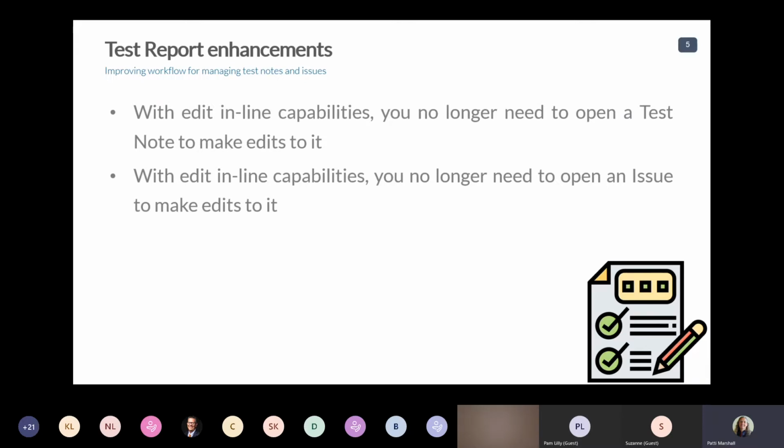That means once a note has been logged or once an issue has been logged on the test report, instead of having to open it up to edit it, you can actually edit it right from the report. And if any of you have used TransIT over the last 2 or 3 weeks, you will have noticed that that was available.